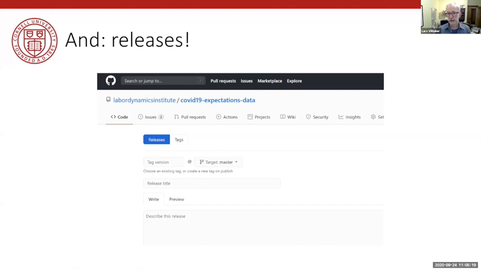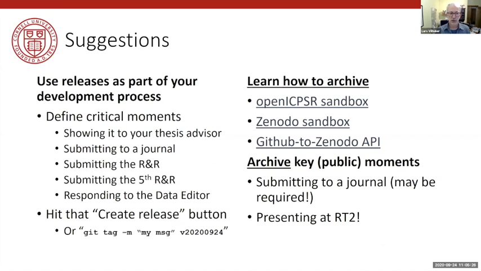But you want to tag certain versions of your code or of your data and create releases, and then use those releases as part of your development process, right? So define whatever is a critical moment. I create a release every time that I communicate externally to our group on something, right? You're showing it to your thesis advisor, it's a release of your code. You're submitting to a journal, it's a release of your code. You're through the first R&R, that's a release of your code. Your final R&R and the sending out to the data editor, each of those are releases that are really easy to do.